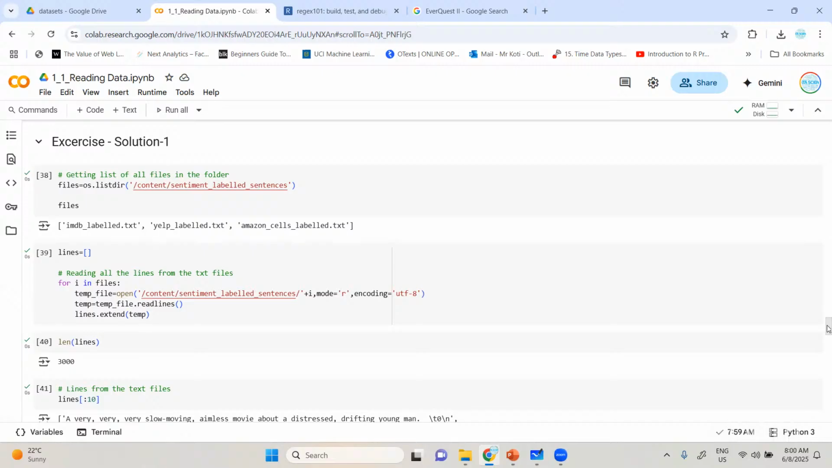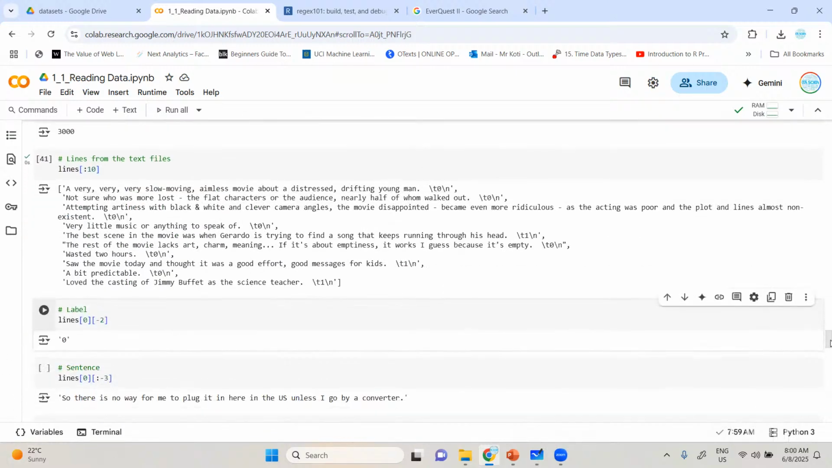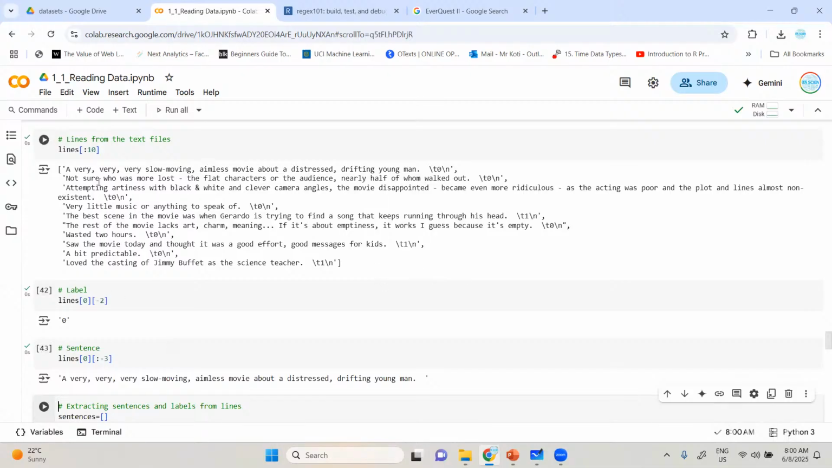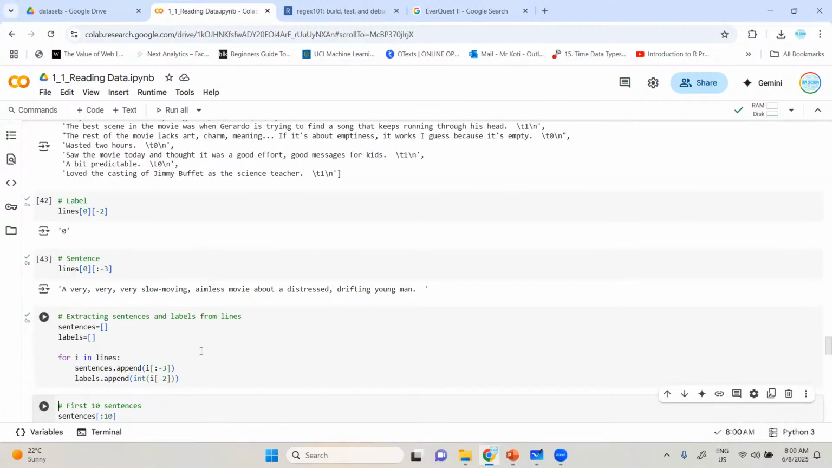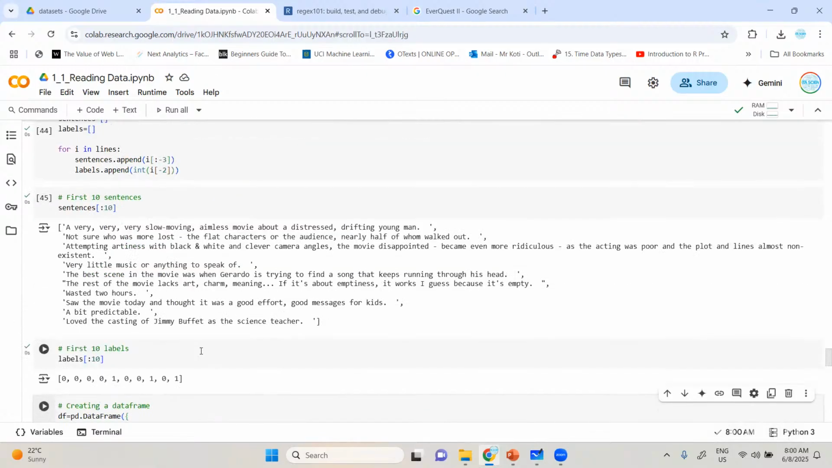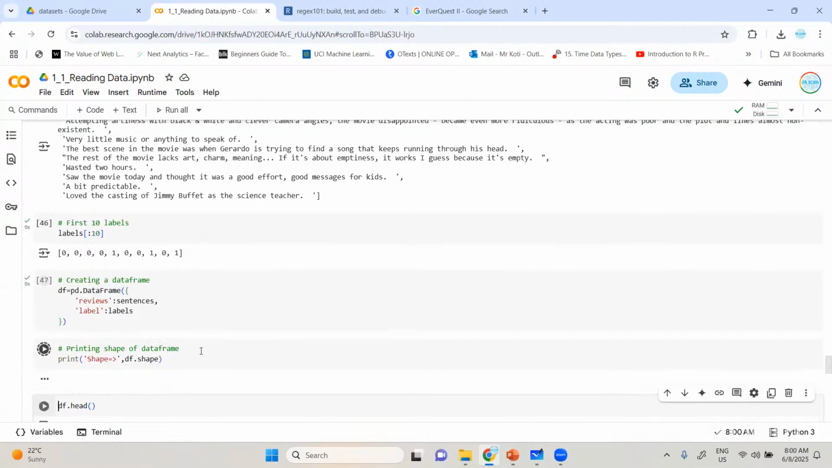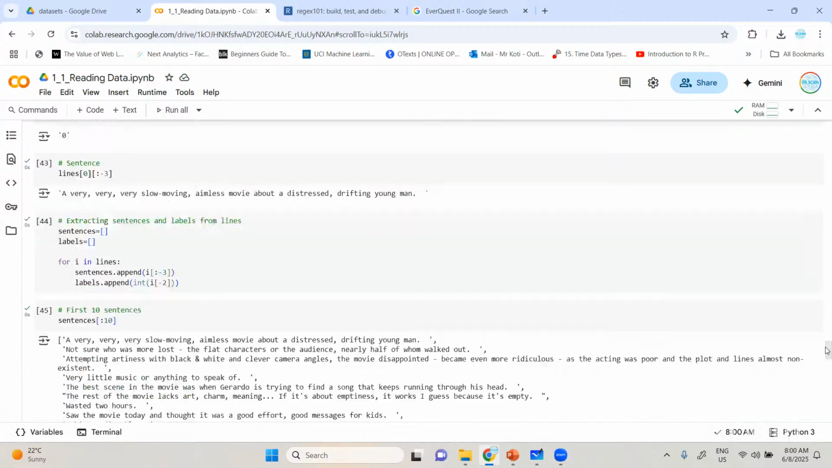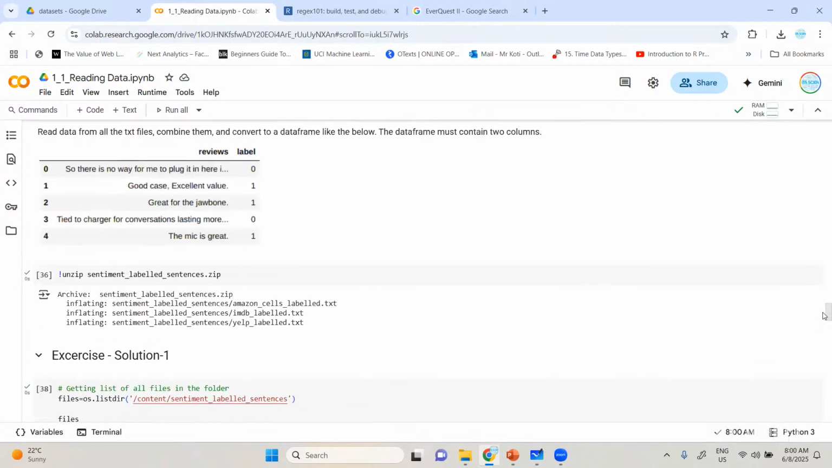We need to extend all the lines. So lines, how many lines do we have? In total we have 3000 lines. If I just show the first 10 lines, how does it look? This is how the data looks. Lines, labels 0 to 1, right? 1 to 3, like say, very slow moving, aimless movie about the distress. Sentences, you want to get all the sentences, first 10 labels, a data frame we need to write. This is how the answer is, very slow movie. This is how we are able to get this. This is the business problem I gave and explained also.